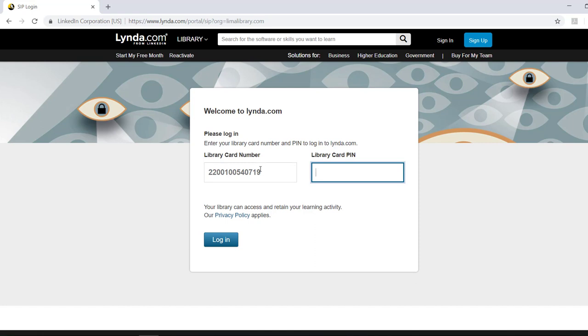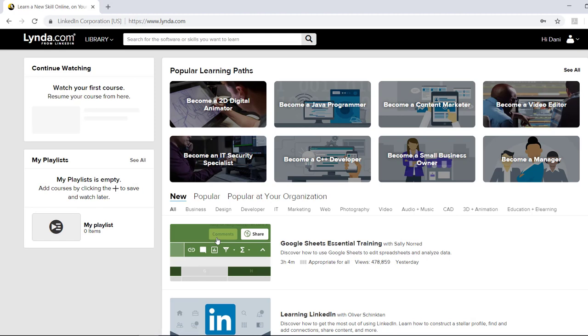And then your PIN is typically going to be the last 4 digits of your social security number unless you set it to something else. This is another piece of information that we can reset for you if necessary. So once you have that entered in, you're just going to click Login. And then you've got logged in.